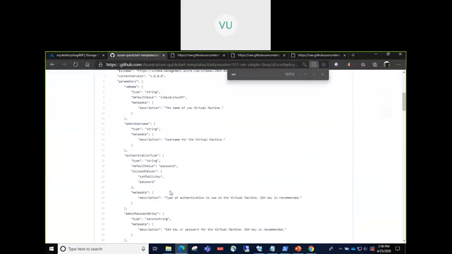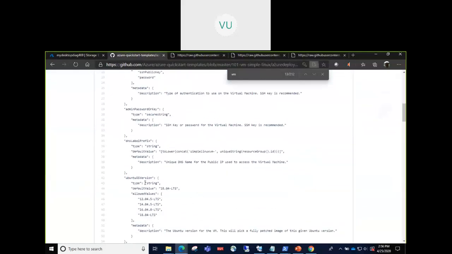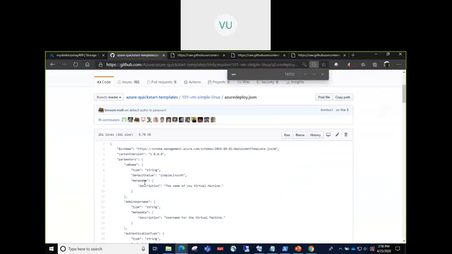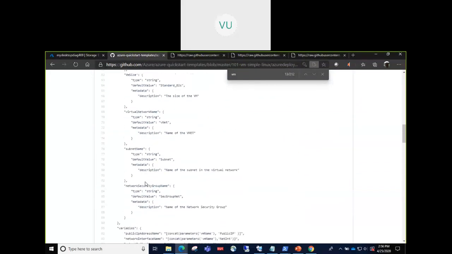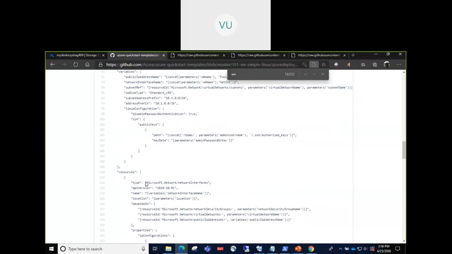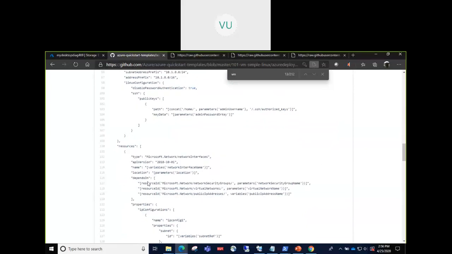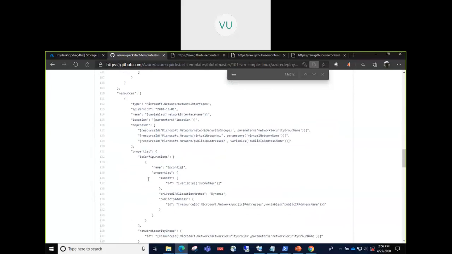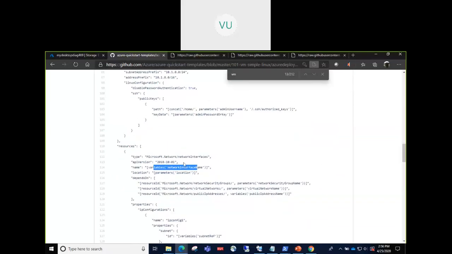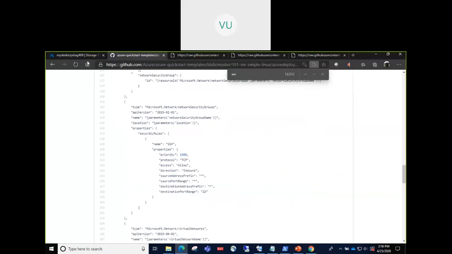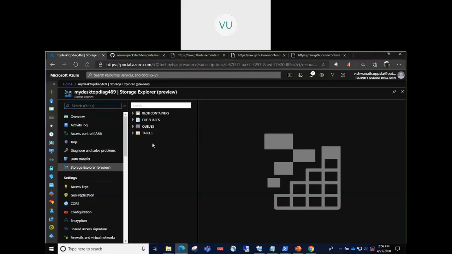Now, this is all good to understand what these different sections of ARM templates do, and if I have to edit these, in which section I need to go and edit. For example, if I want to edit the name of the VM, or the name of the network interface, this is where I need to look. This is good for understanding from that perspective, but you don't have to recreate everything.